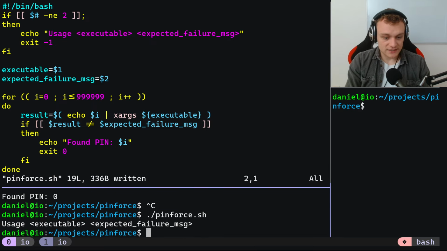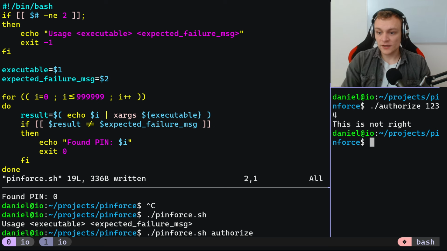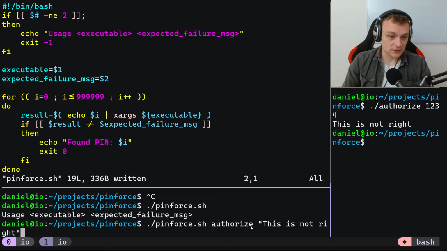Let's try it, and we get a usage indicator here. So now let's follow it. The name of the executable is... and there's one more detail. If we just provide the name of the executable here, which is authorize, and then the expected failure message, which is, wait, let me check it here, authorize and then some pin, then the failure message is this is not right. So let's provide it here. Oops, this is not right, copy it. And here it's very important to put it in quotes, otherwise Bash will interpret this as separate arguments, obviously.